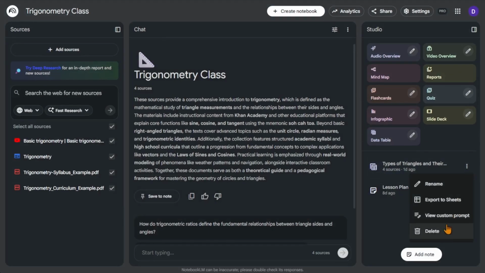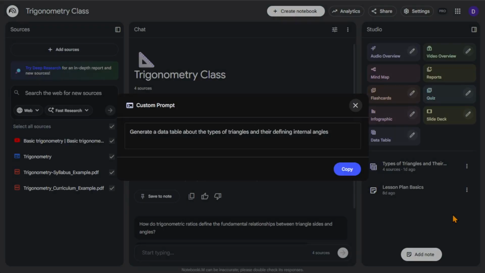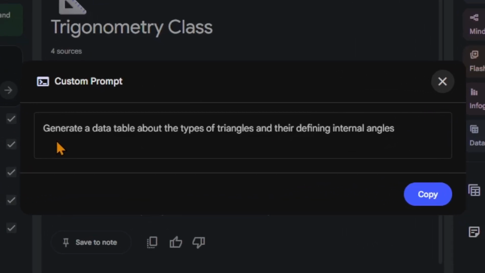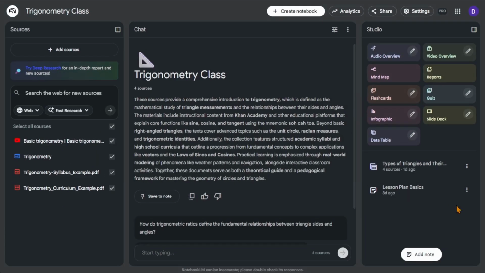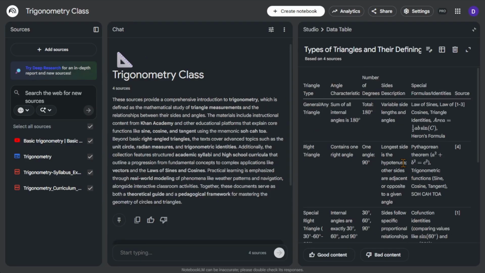I did one of these just because I really had no idea how long it would take or what it would look like. So this is a trigonometry class book that I use for a different video, and the prompt that I gave it was just to generate a data table about types of triangles and their defining internal angles, because it's trigonometry and triangles and stuff. So this didn't take that long. This was really quick, like 15 seconds, 20 seconds. It was probably the fastest of any of these artifacts that I've created here. And the prompt was pretty simple, intentionally. And this is what it gave me.